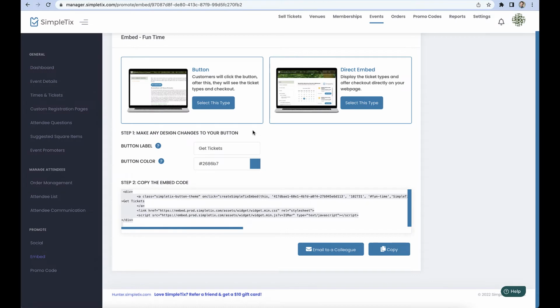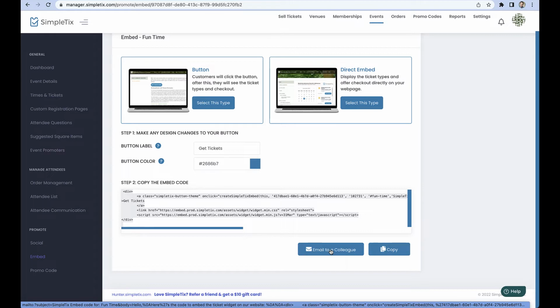As far as the process, you simply select the type that you want, and you'll see the code appear at the very bottom here. And you have a couple options. You can email it to your website designer so they can go ahead and set that up for you. If that's you, you can simply copy it and then just paste it onto your website and it'll be all set up for you.